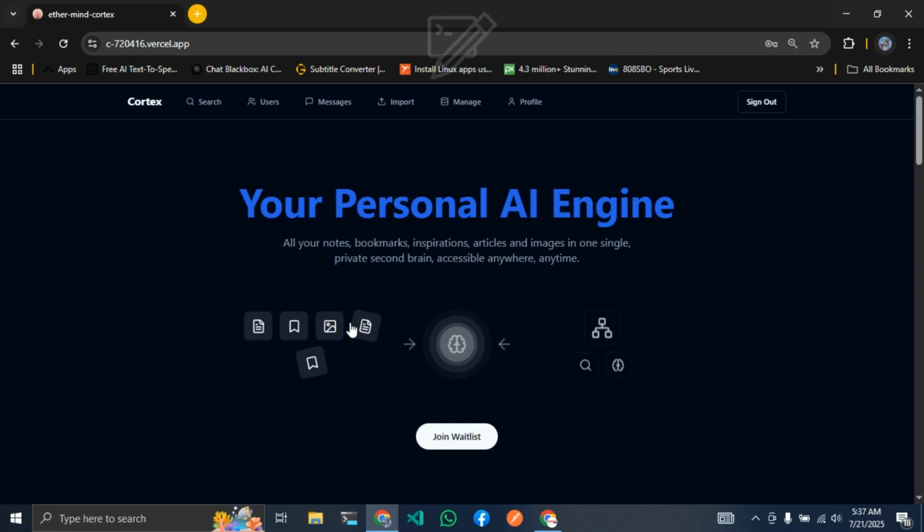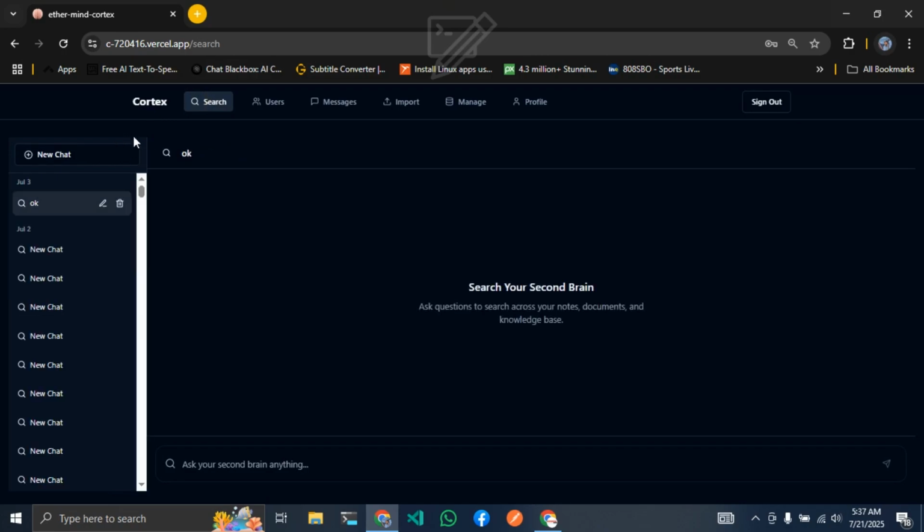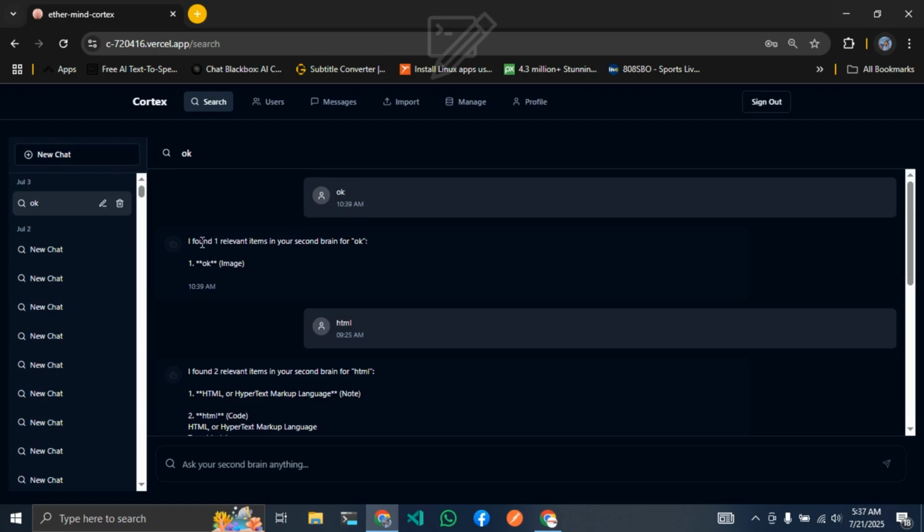The sweetest part of this application is that when a user uploads something and goes to the search button, it goes to his AI. So when a user uploads and goes to his AI and searches for a particular thing, it's going to pop out everything about that.